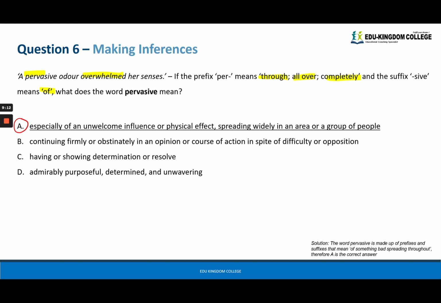And it's clearly an unpleasant thing because of the words we've used. Overwhelmed, okay, that's usually not a pleasant feeling. And odor is not a pleasant word. If you want it to be pleasant, you could say aroma or perfume, not odor. Odor is usually a negative connotated word. So A is the best answer here.